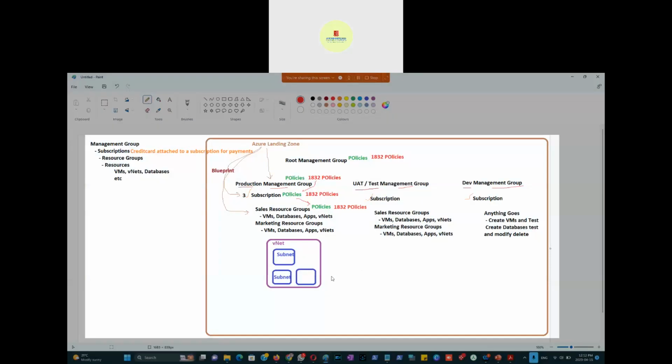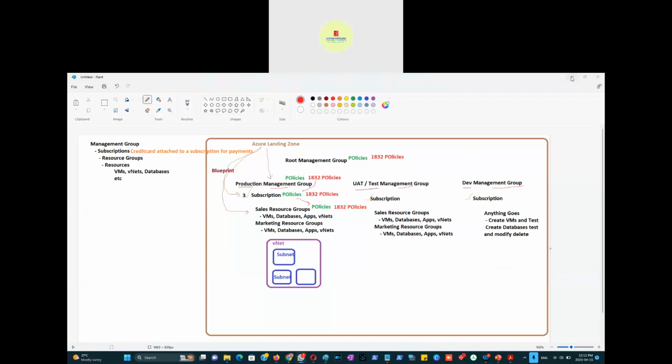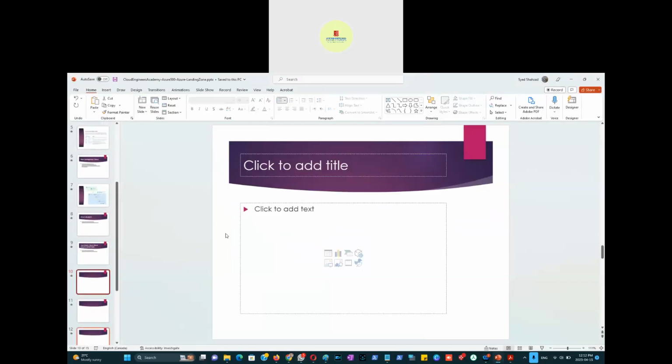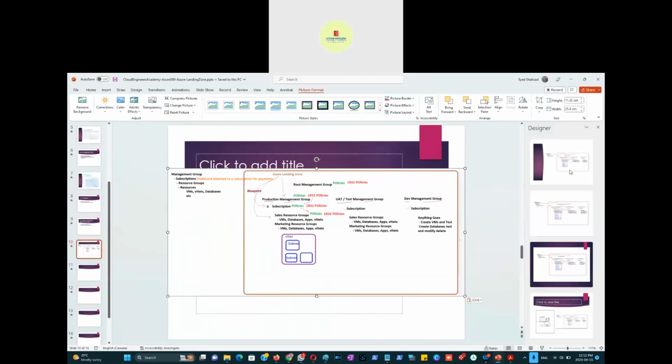So this is it. It didn't give me the access to the management group. Otherwise, I was supposed to show you, I wanted to show you how we can add, remove. It's just click, click, click.